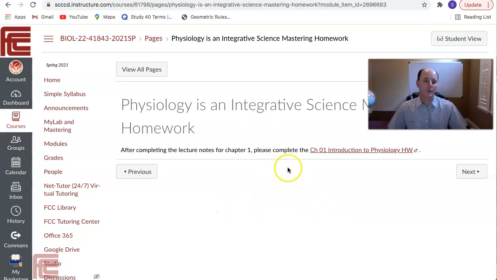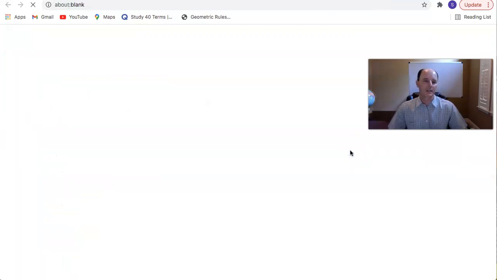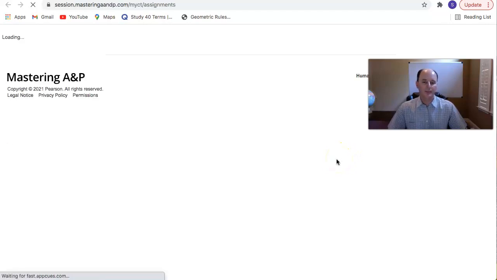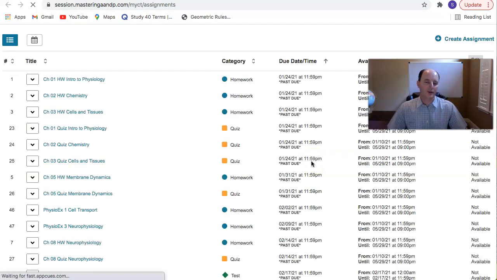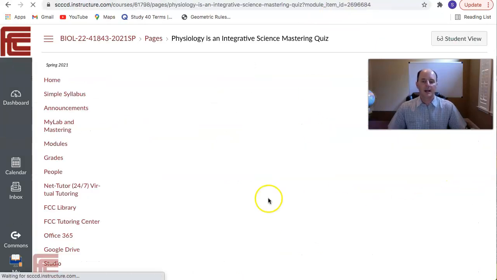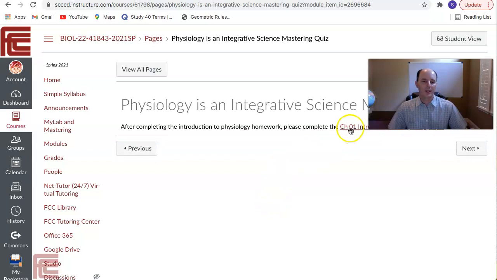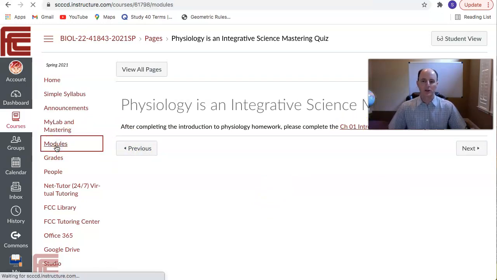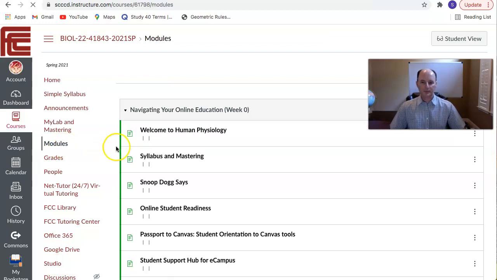When they get to the end of week 1, this is where they can click that link for the first homework formative assessment. So if I was to click on that, it would take us directly into Mastering A&P, and it would bring us to that first assignment. And so chapter 1 homework, and then they can click on that and actually complete the assignment. If we click next, as you're going through the module, then it brings you to that first quiz that you can complete.